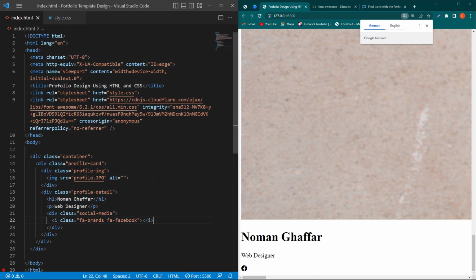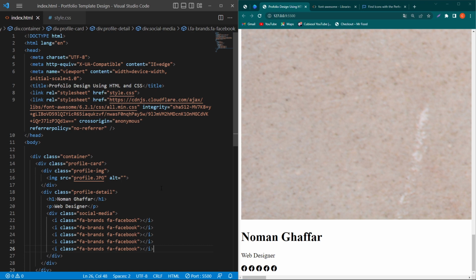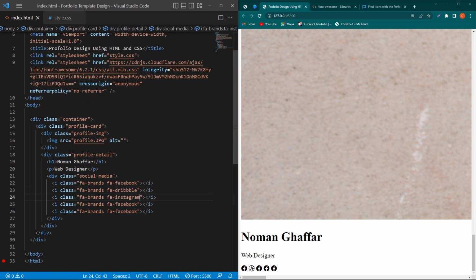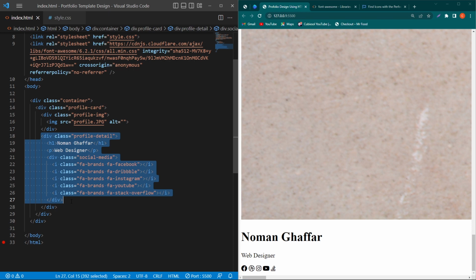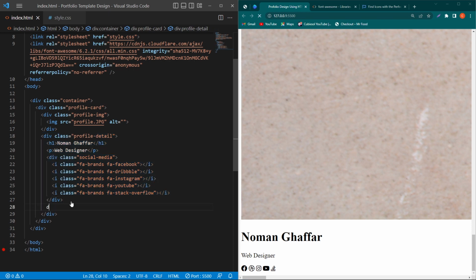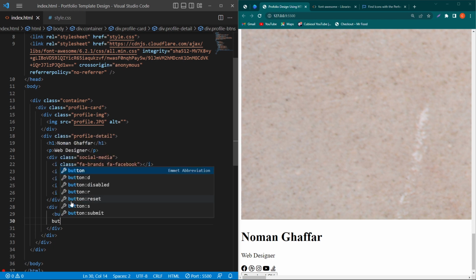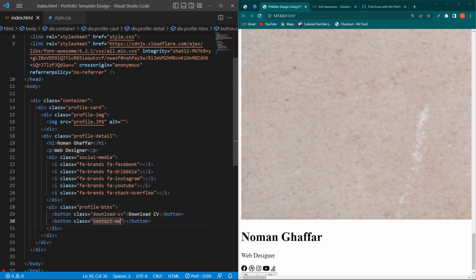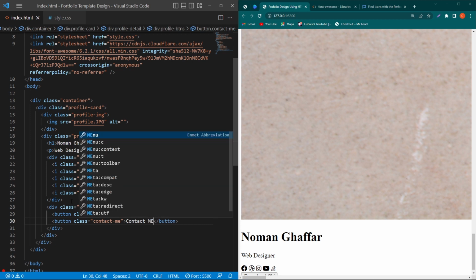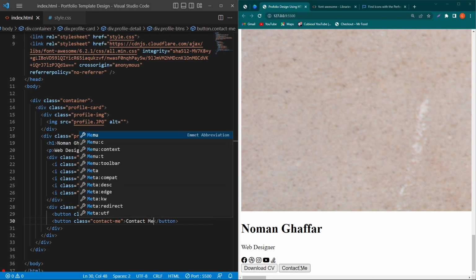Similarly, copy this I element and paste it 5 times. Here I will type Dribbble, Instagram, YouTube, and Stack Overflow. So we have 5 social media icons here. Next, outside this profile detail class, we have to create another div with class profile buttons. Inside this, I will create 2 buttons. The class of the first button would be download CV, and here I will type the text download CV. Next, create the second button. Give a class like contact me and type the text contact me. So here you can see that we have 2 buttons in the output.